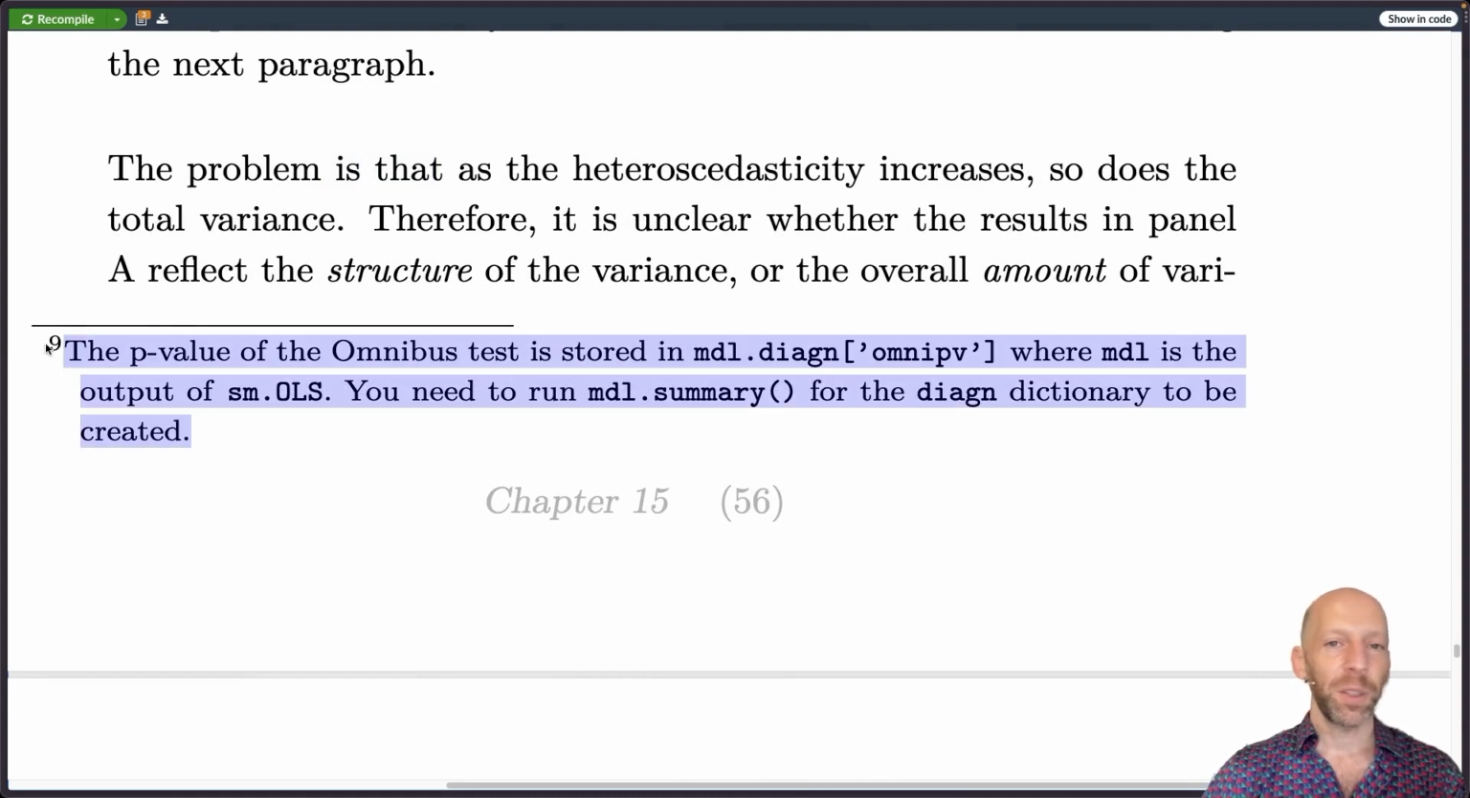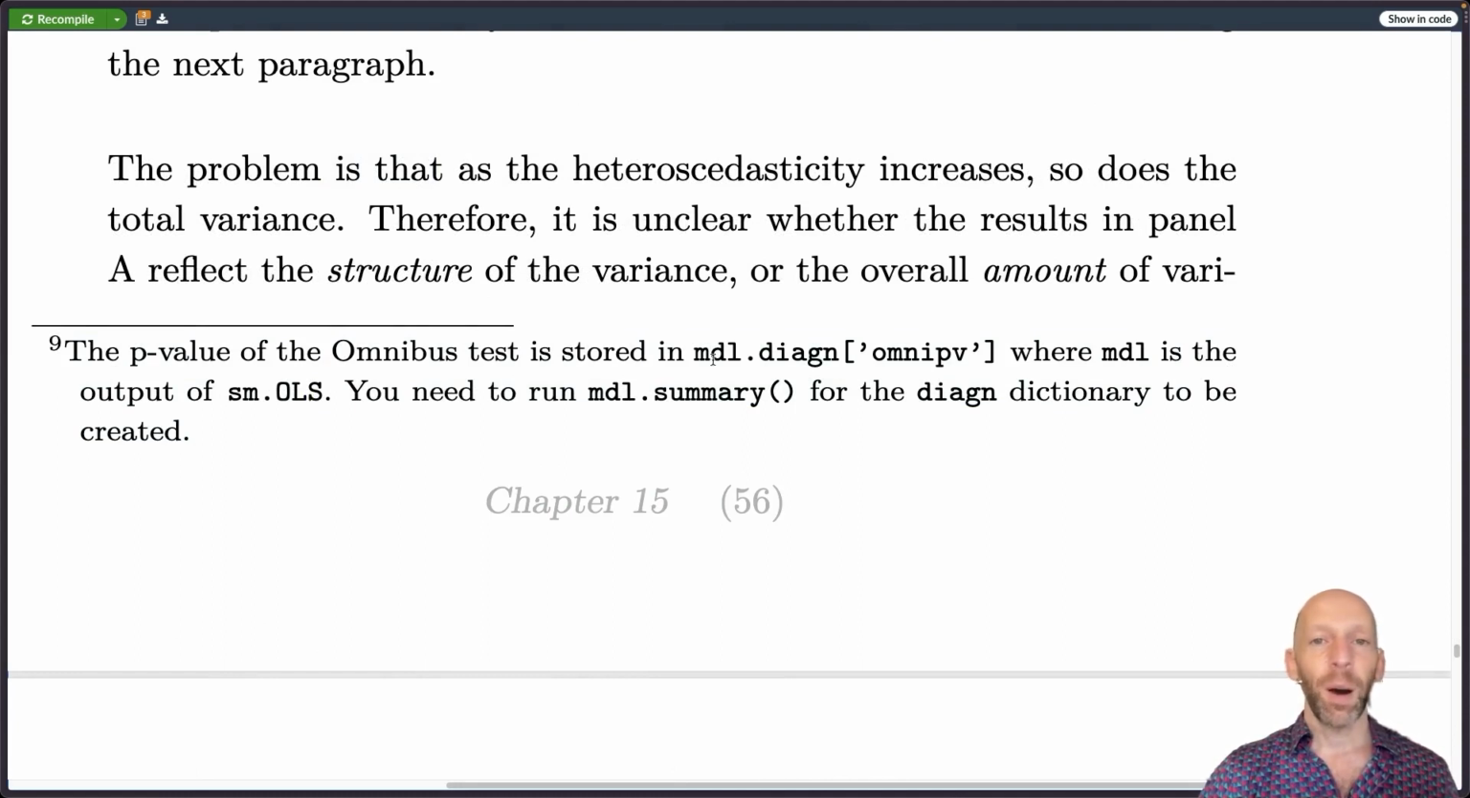Here I have a little footnote. This is just a little note about sm.ols. So it turns out that all of the model diagnostics are not computed automatically. They're only computed when you run model.summary. So if you do not run model.summary on MDL, I'm calling this variable MDL, the output of statsmodels.ols, the raw output of statsmodels.ols does not have a diagnostic dictionary. You first need to run model.summary, and then this dictionary is calculated and populated.